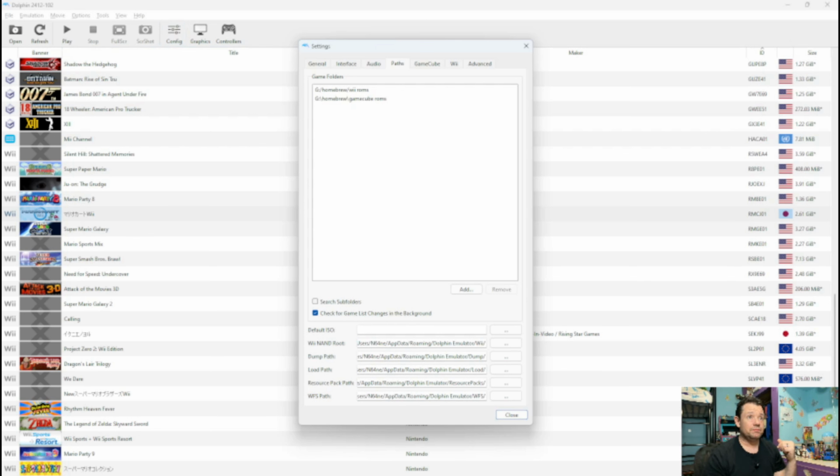You want to hit Config. You want to bypass all these other settings and go to Paths. After you have your ROMs on your computer, I hope to God you put them in a place you can remember, because I know there are times that people download and then have to figure out where they went. You want to put them where you can remember.